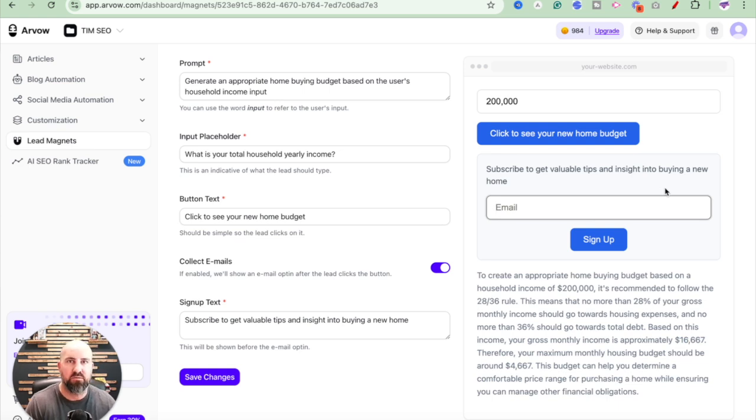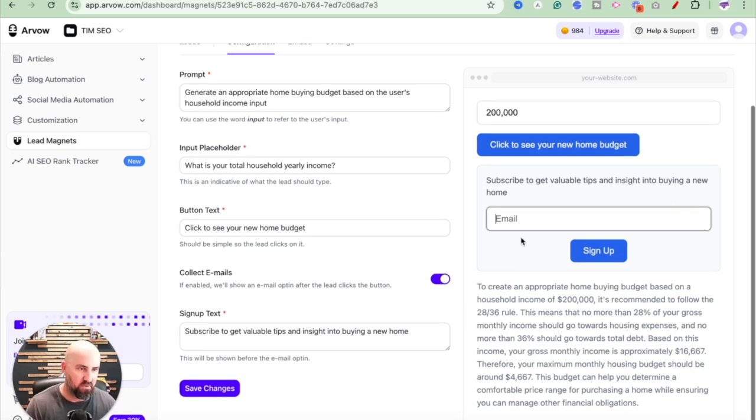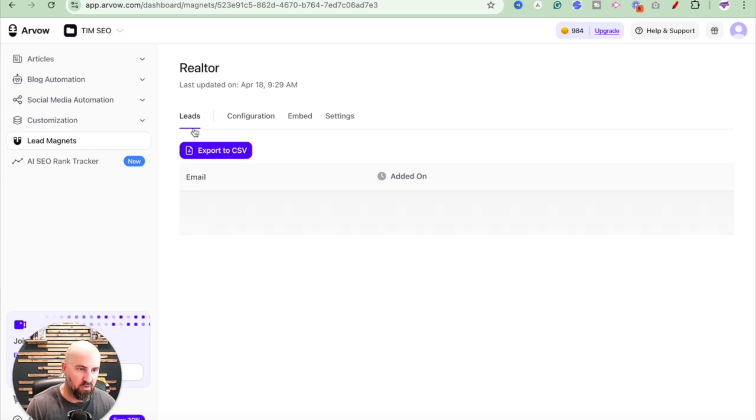So they're more apt to sign up now because I gave them the article, I gave them an interactive lead magnet, which gave them really great information. Now they're like, oh, okay, I have a lot of trust in this company, this business, because it gave me so much without asking for anything. So then they can put their email in, and then basically it'll go here to a list, which you can export to a CSV file, and then basically market to them later on.